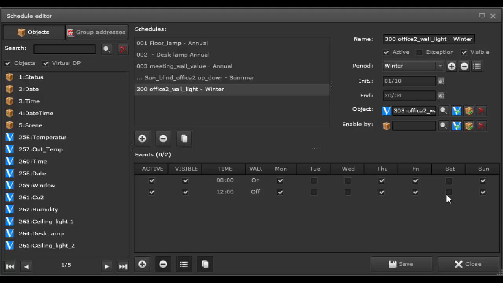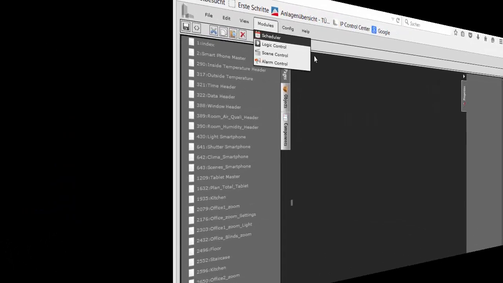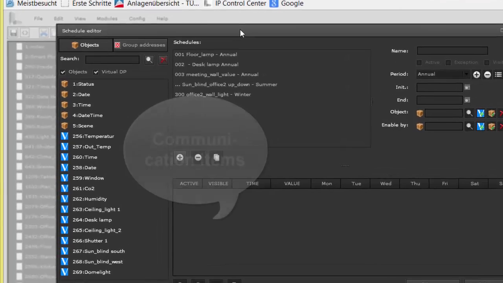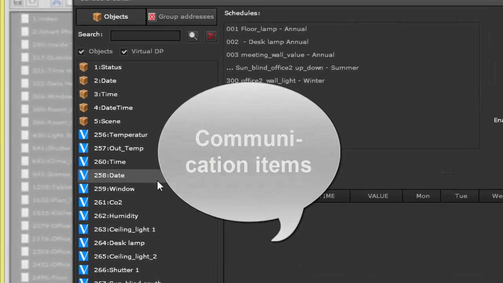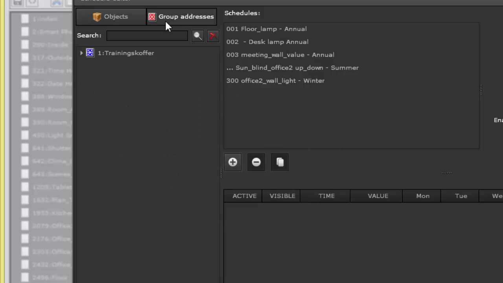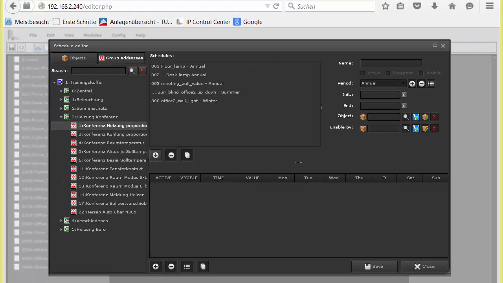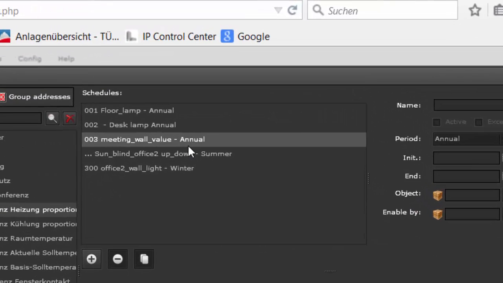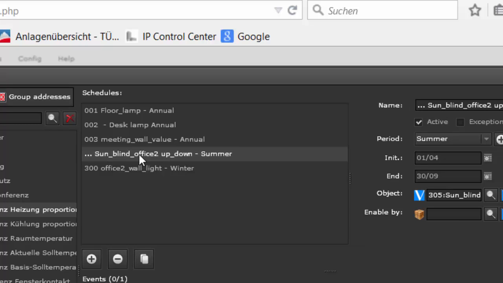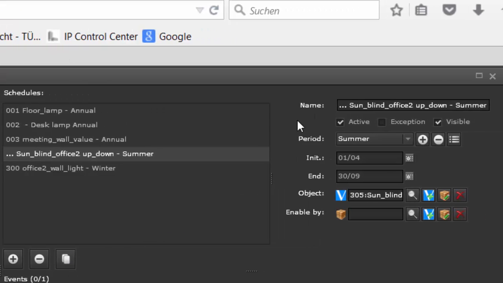A brief explanation of the schedule editor. On the left side, you find the communication items, which can be assigned to the schedules by drag and drop. In the upper center part, you see all existing schedules. New ones will be added to this list when you click the plus icon below. Accordingly, the minus icon removes a selected schedule. The clone icon copies the selected schedule.